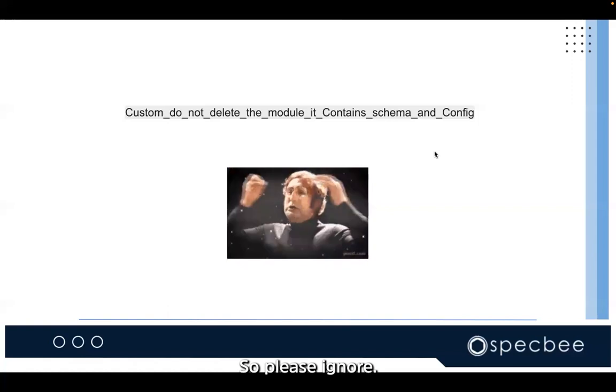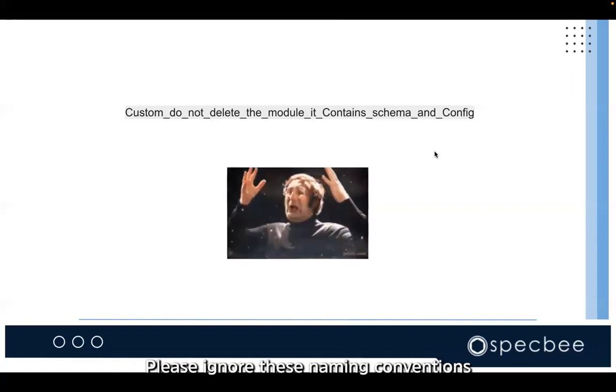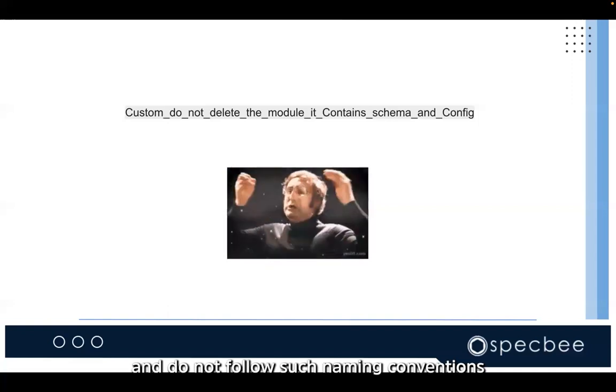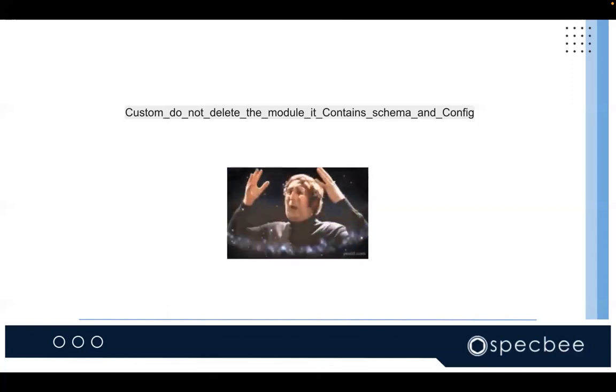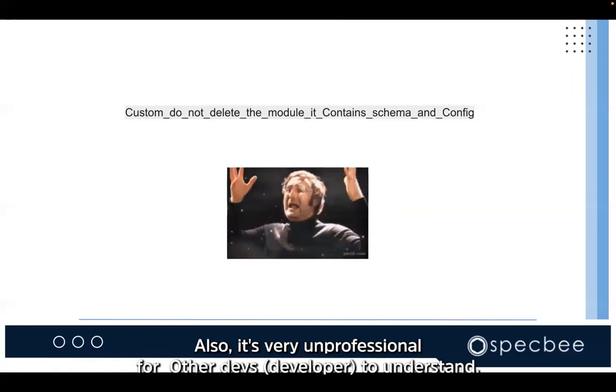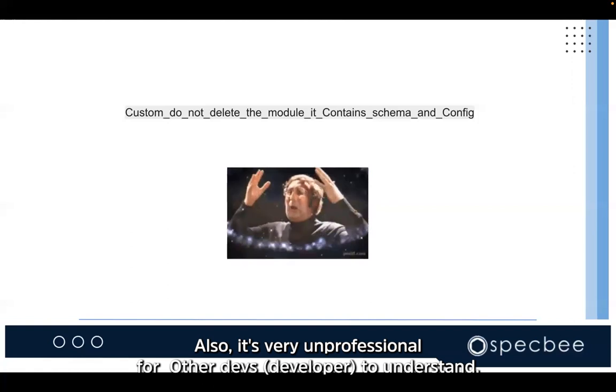So please ignore this naming convention and do not follow such naming conventions to name your module, because it's not appropriate. Also, it's very unprofessional and hard for other devs to understand.